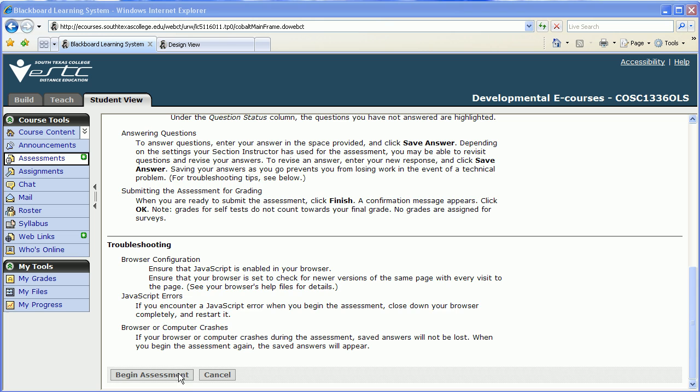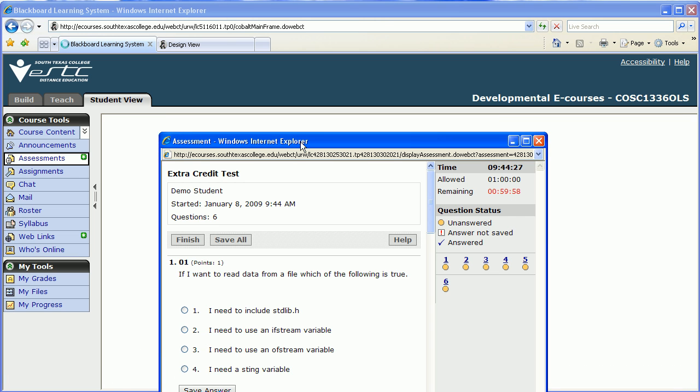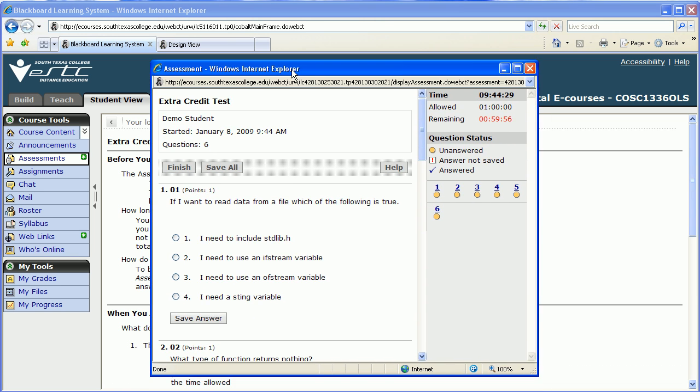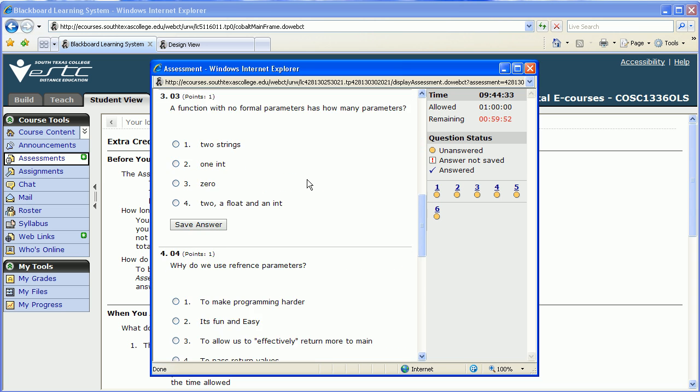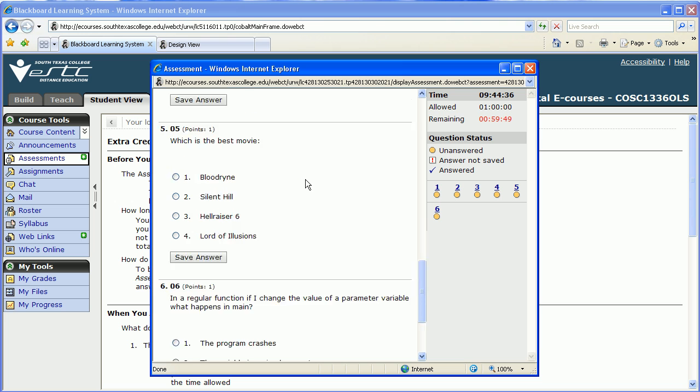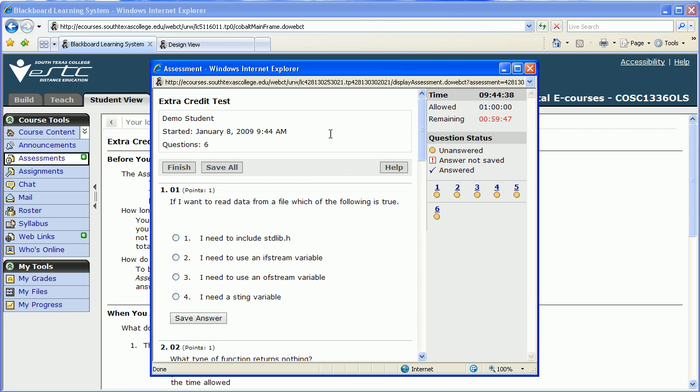I'm going to begin the assessment, and what's going to happen is it's going to pop up this window, and in this window are my questions. You can see all the questions here, and I can see I've got 6 of them. Now, I can see the time, which is the current time. I can also see the time that's allowed, and I can see the time that I have remaining.